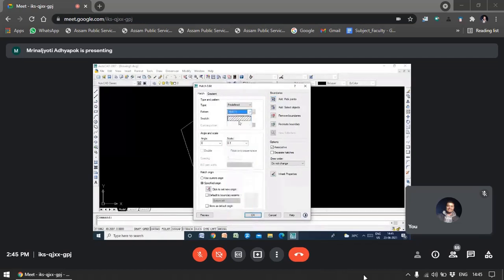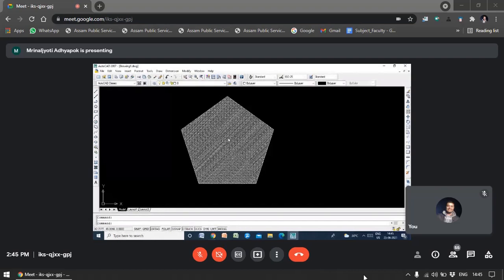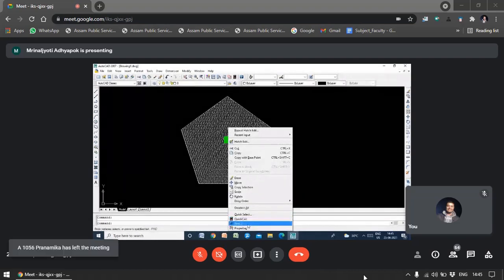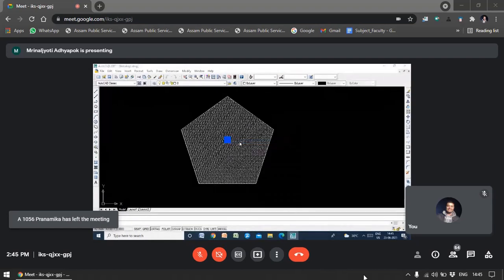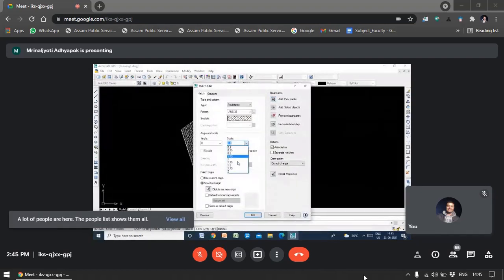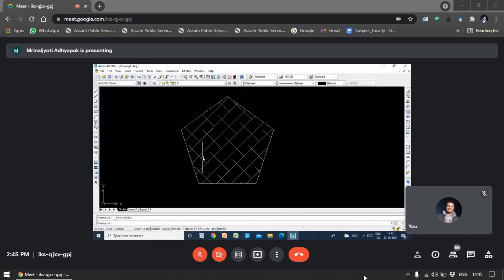Then go to that ANSI, and what kind of hatching is there will come. So based on this only you can select. Suppose it is given as ANSI 38. So it will come like this. Just okay. So see, it will come like this. Now if you want to make the lines not much thicker, then go to BH edit, then increase the size, 1.75 suppose. So see, it becomes like this.